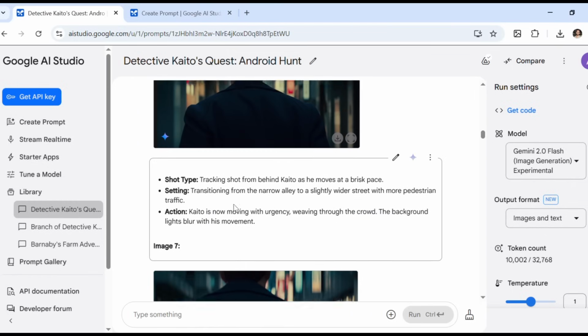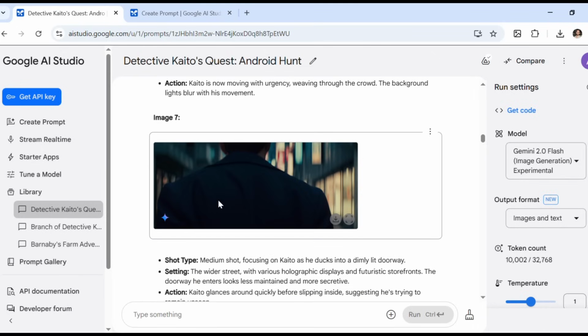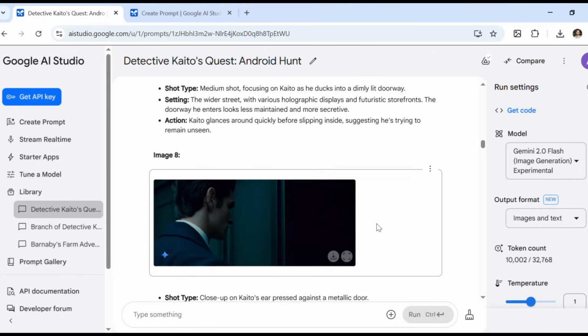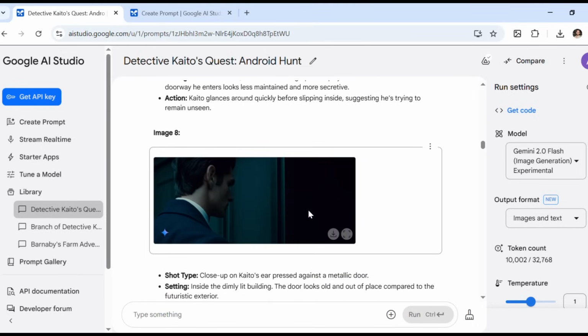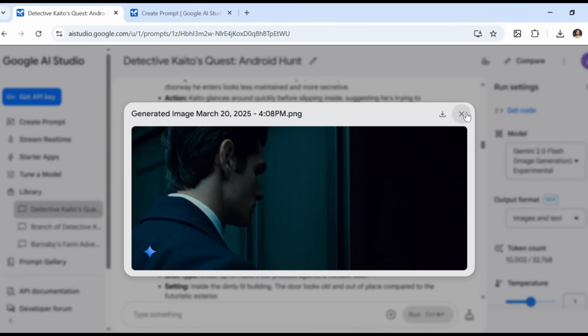This sequence establishes the detective's determined pursuit of a lead in the case of the missing Android prototype, taking him from the bustling streets into a more clandestine part of the futuristic city.